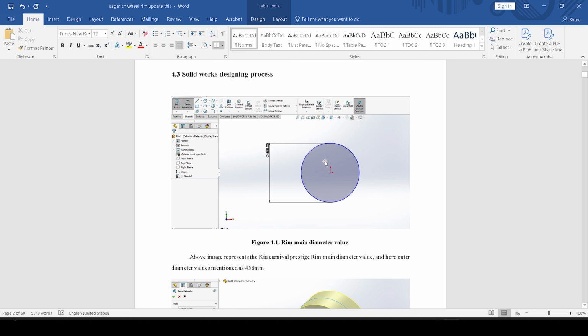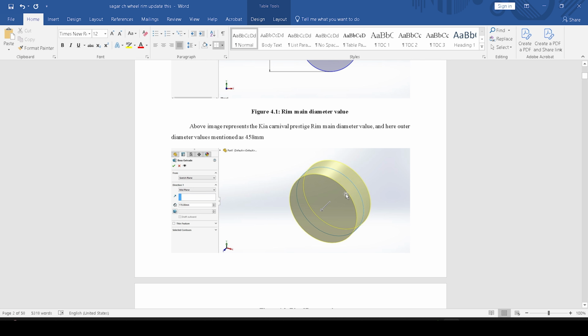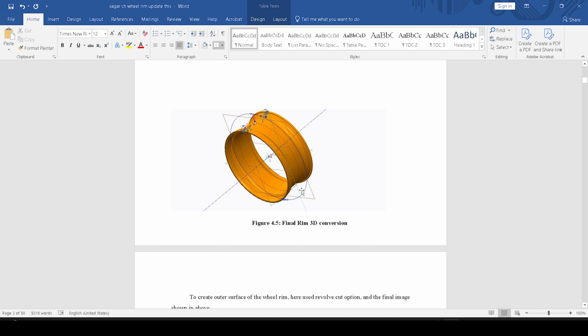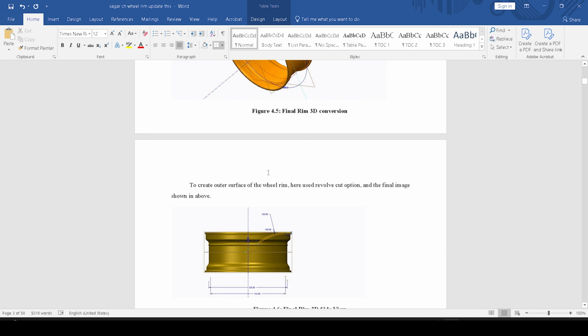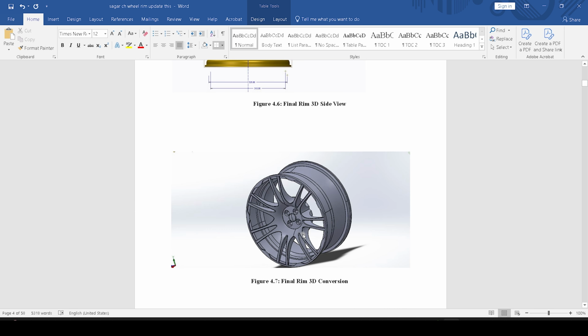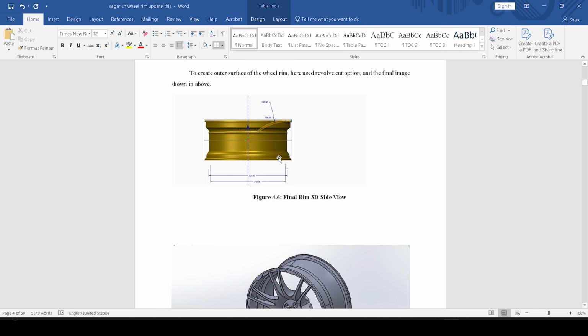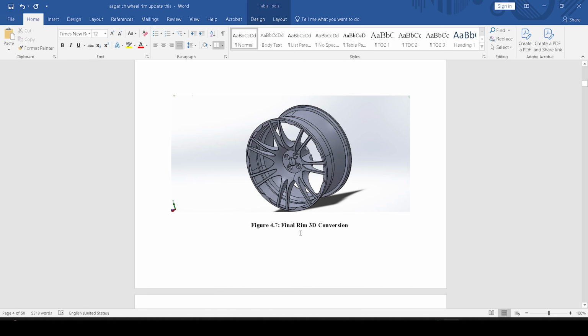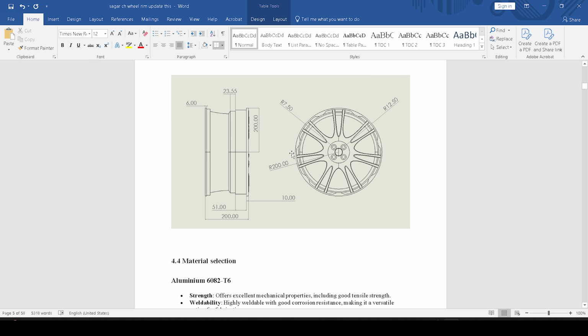First you have to create a circle like this with an outer diameter of 458, then you do an extrusion. This is the extrusion option, and here you have mentioned 178 mm thickness, which is nothing but the extrusion length. Then you converted it with the help of revolve cut, and then you created a wheel rim like this. These are the spokes. After creating this pattern and everything, then this is your final object, the final output.